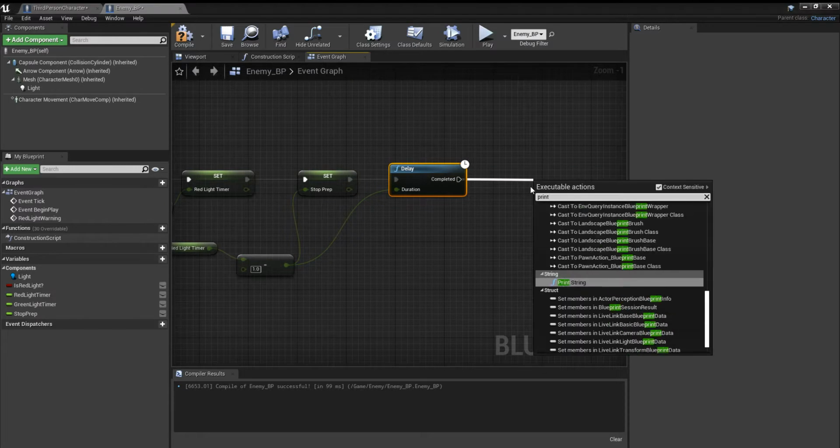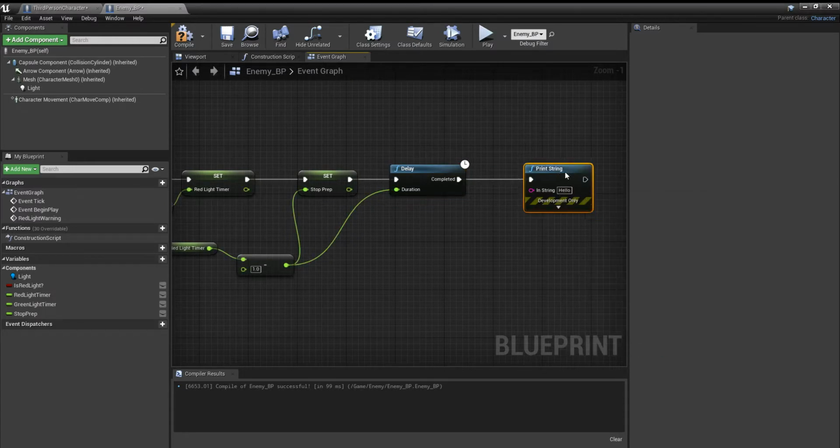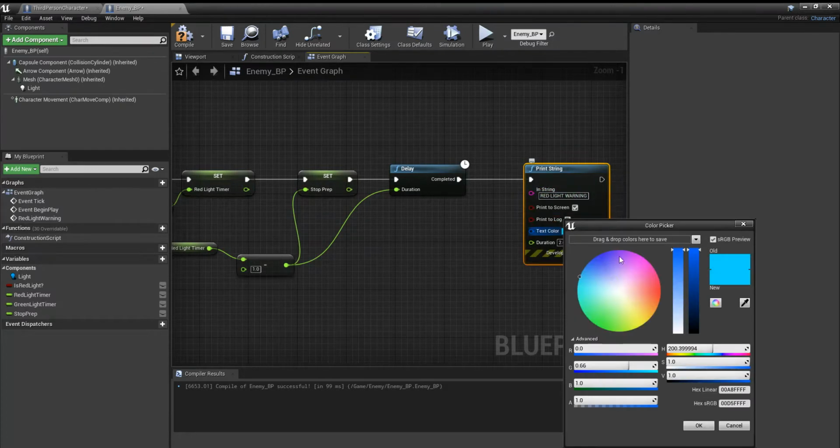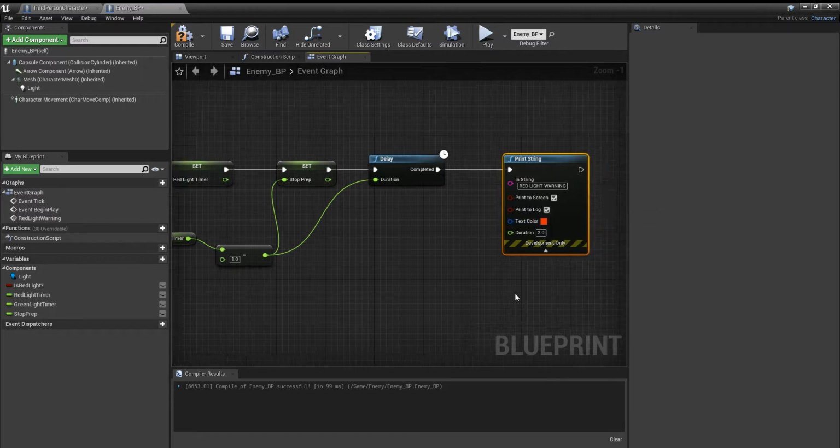Now later we're going to add a sound effect. It's going to say like red light, green light. But for now we can just have red, big letters, red light warning. So the player can see, or we can see while we're testing, and we'll change that to the red color as well, so it all makes sense.